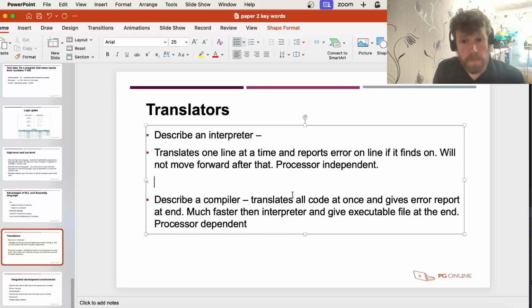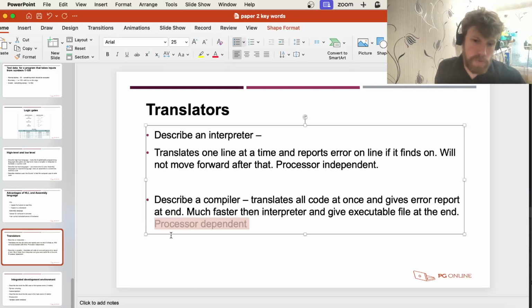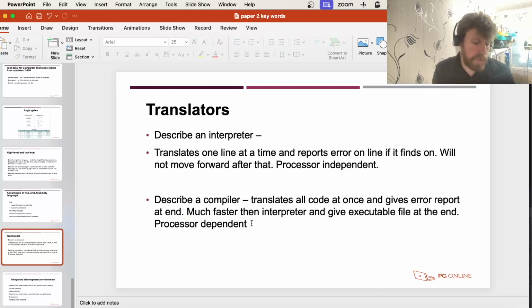Compiler translates all code at once and gives an error report at the end, much faster than an interpreter, and gives an executable file at the end. It depends on the processor: you can't run an executable file that was made specifically for Macs on a Windows computer. As you can imagine, software companies, when they're making their games or applications, whatever it is, are going to use a compiler because that keeps people dependent upon the machine or the piece of hardware that they're using.